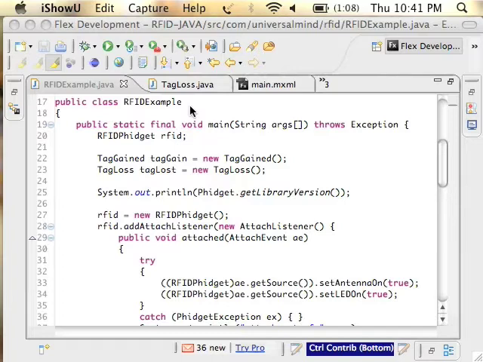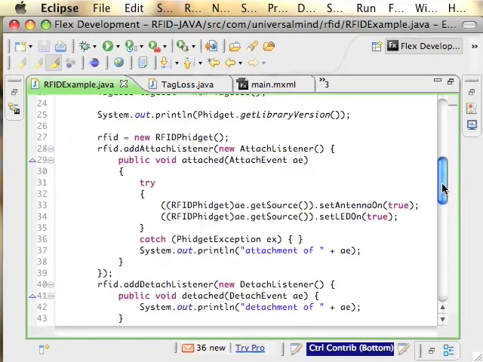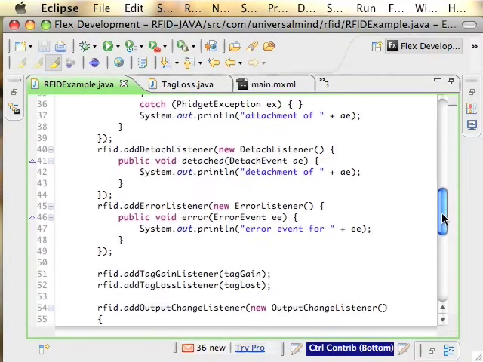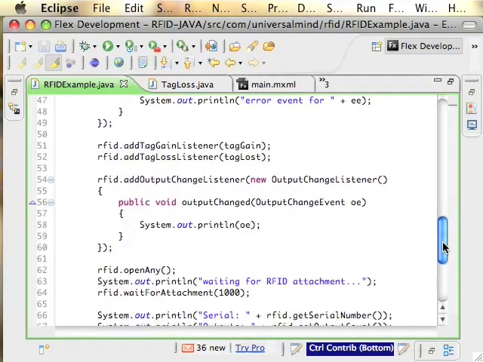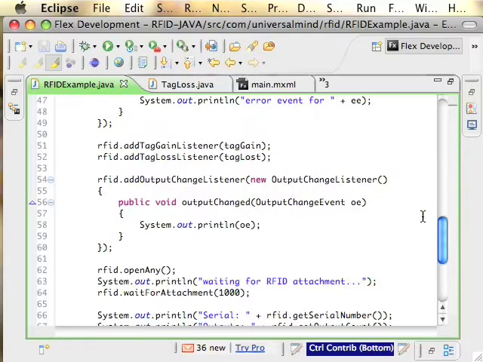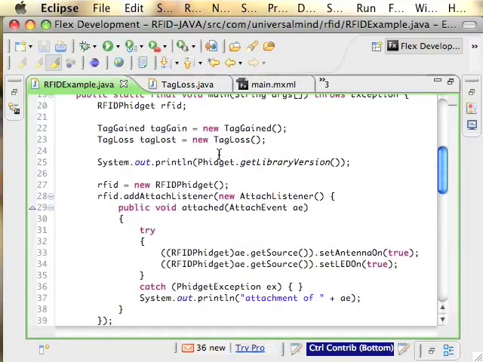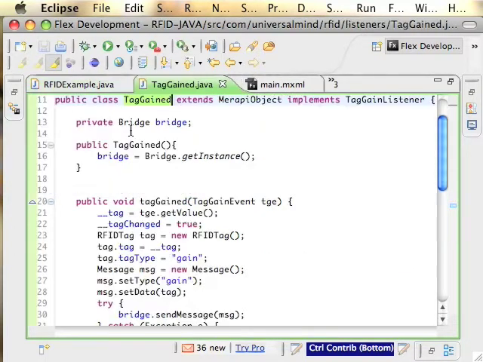So here's our Java class. It's just a simple class that defines some listeners. And the ones we're going to be concerned with here are add tag gain listener and add tag loss listener. So we have two classes that are actually going to listen for tag gain and tag lost. And we have those defined up here as custom classes called tag gained and tag lost.